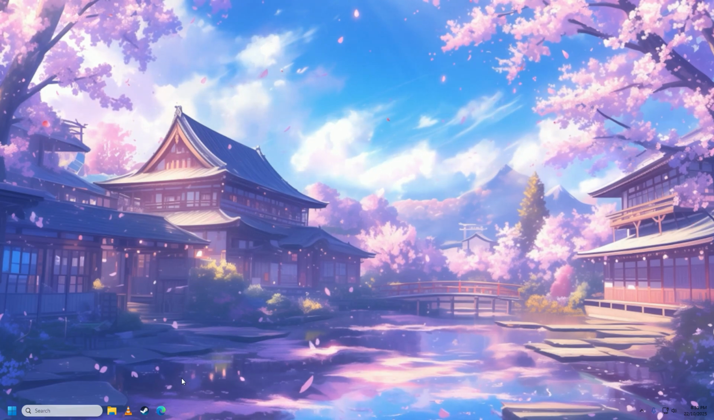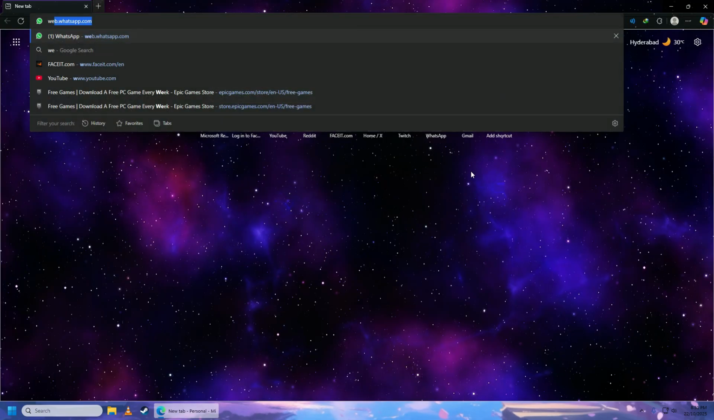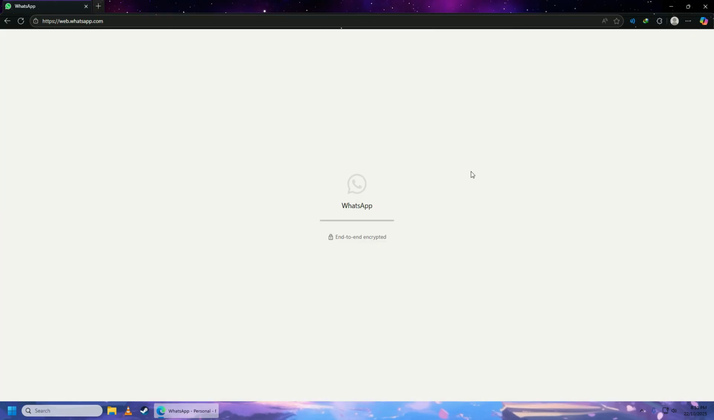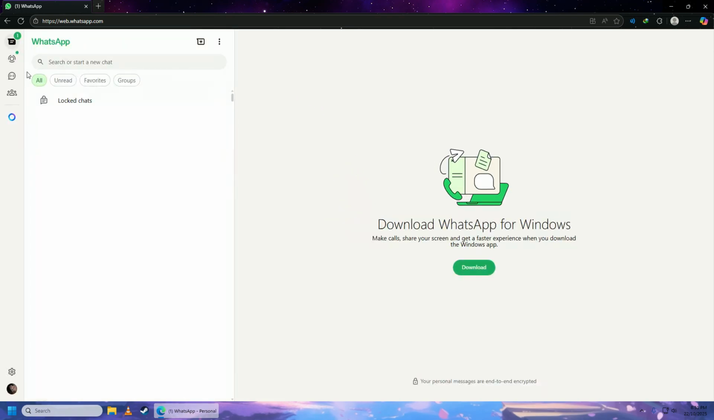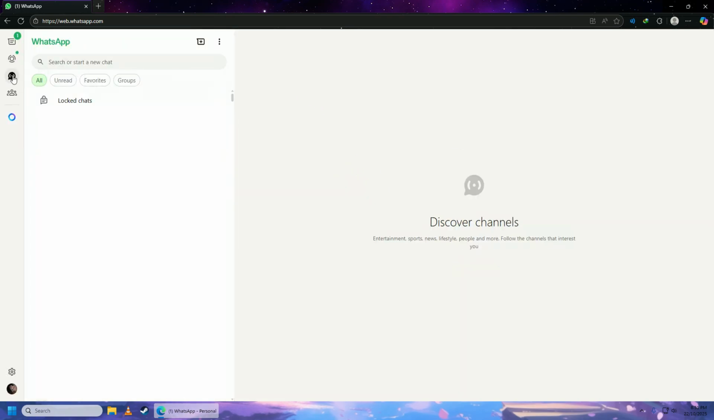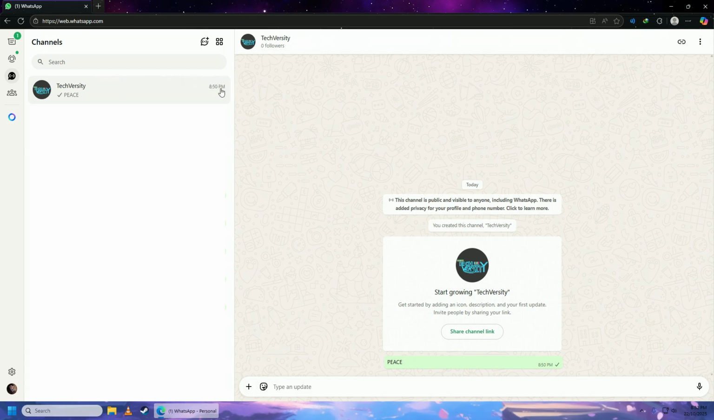So first of all, you're going to open up your web browser, go on to web.whatsapp.com, and log your account in by scanning the QR code with your phone. You're going to click onto this channels button here, and once you're here, you're going to click onto this bottom arrow right next to your channel. Click on that, and then you have the button to delete channel.